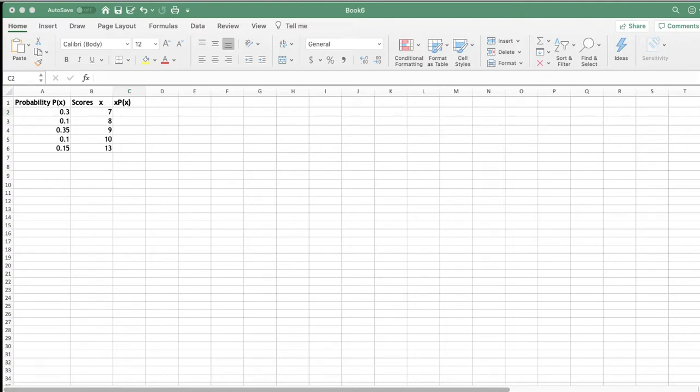Problem, they're asking us to find the expected value. So they give us a probability distribution. And the way to read this is, I guess this is like scores on tests. And the probability that somebody gets a 7 on a test is 0.3. And the probability that there's an 8 on a test is 0.1, and so on.